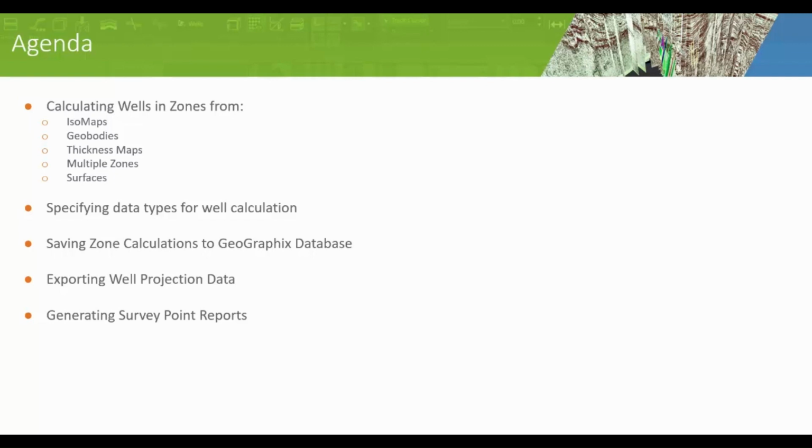We'll be talking about the Calculate Wells and Zone feature in GWAS GeoPlus. This is a fairly new feature which was introduced in Geographix version 2022.1. And the main idea behind this tool is to provide a streamlined workflow for running calculations on your well data.